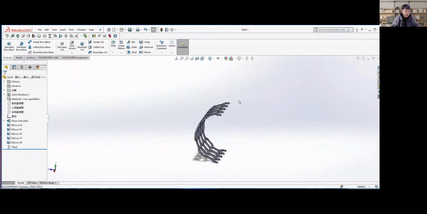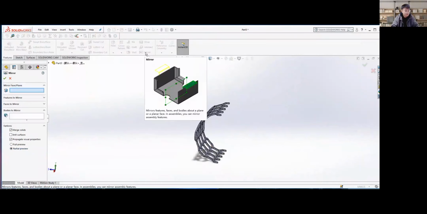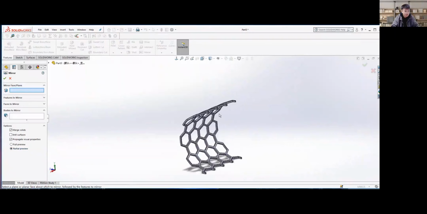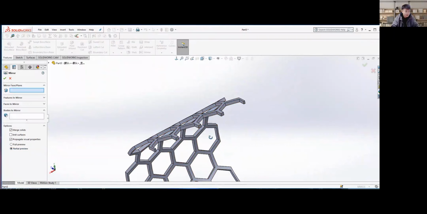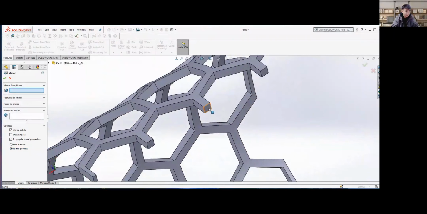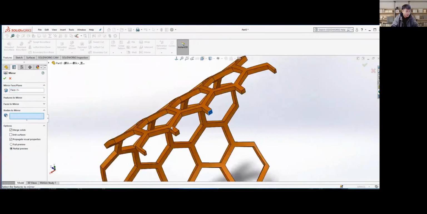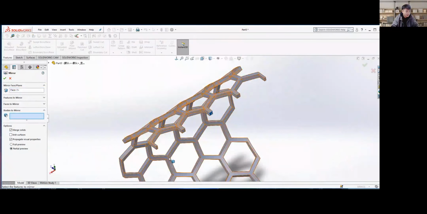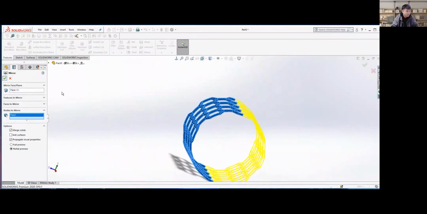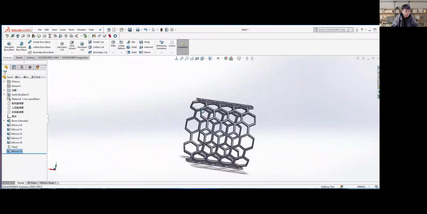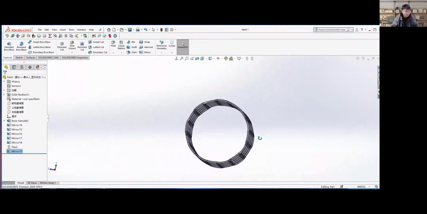So we need another part, right? So we make a mirror again, all right? Use a mirror again. Mirror right here. And this time we mirror on this face, the middle one, the middle face. And for the body to mirror, just select this one.